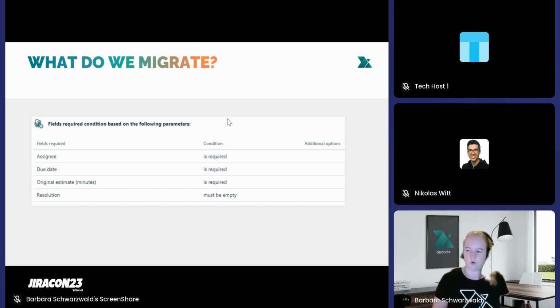So I have a very small workflow that just includes three features from Jira Workflow Toolbox. And one of them is an additional condition where a specific transition is only possible if some fields are set. So the assignee, the due date, and the original estimate must be set to transition the issue in this step, and the resolution must be empty. So this is an example of something that you can do with Jira Workflow Toolbox: make specific fields required in only some steps and not all the time. And this we want to migrate to the cloud.